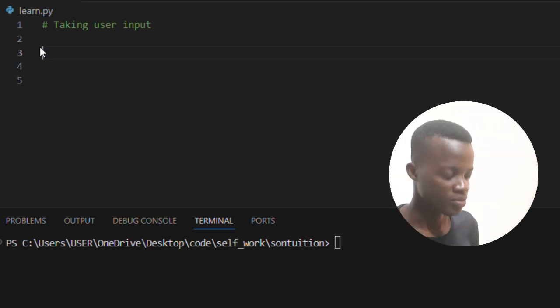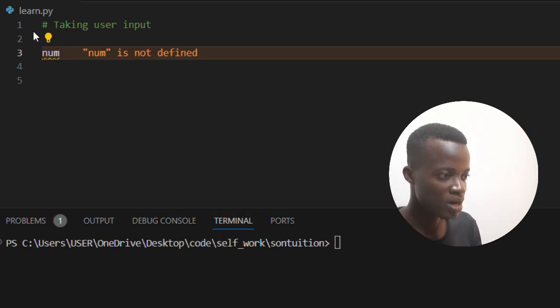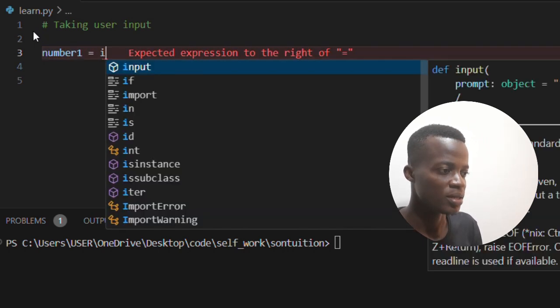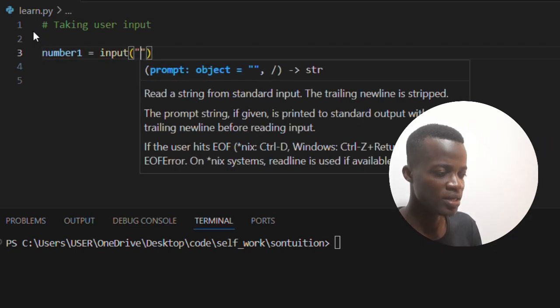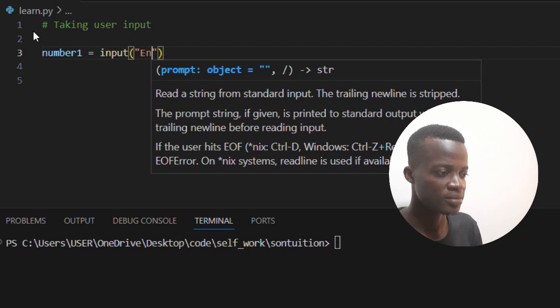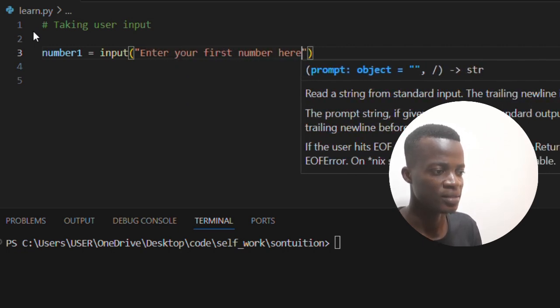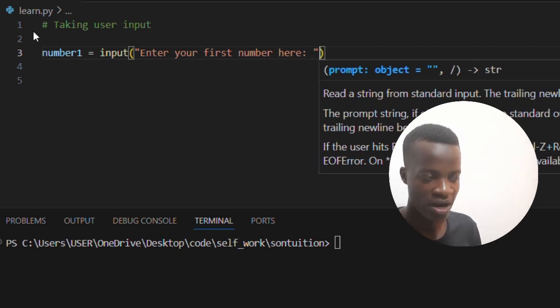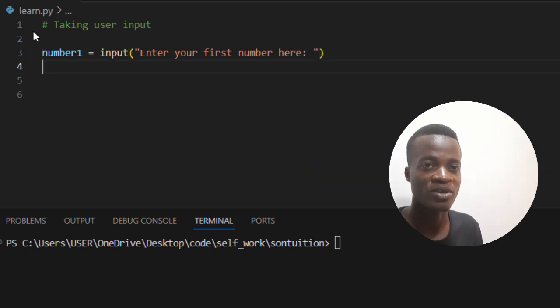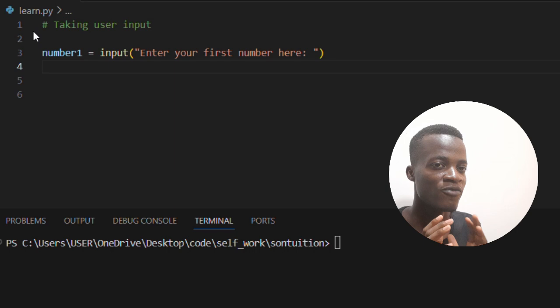So the first variable will be number one. Let me call it number one, is equal to input. We tell the user, enter your first number here. Then we give a space, right? Those are the things that we learned in the previous session, the right way of asking the user for input. Whenever we take the input, we put it inside a variable. That's why number one is there.